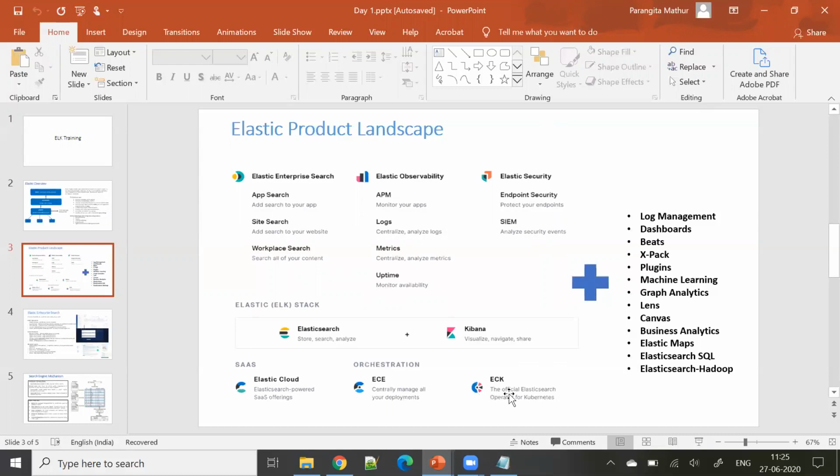Third is ECK, Elastic Cloud on Kubernetes. Here you can deploy your Elasticsearch on the Kubernetes platform. So these are three ways of deployment. Fourth is the normal on-premise setup, where you have different servers. As per your requirement, you can install Logstash, Elasticsearch, and Kibana. So hope it's clarified.